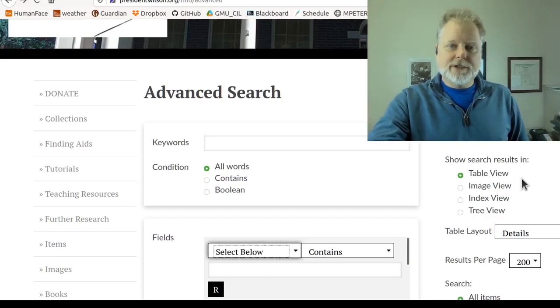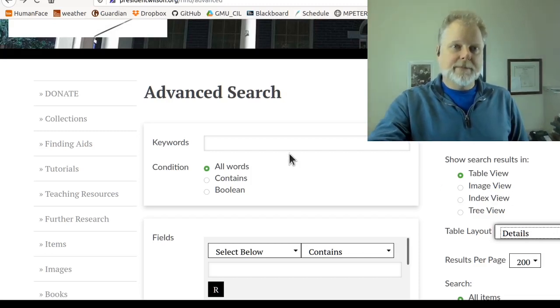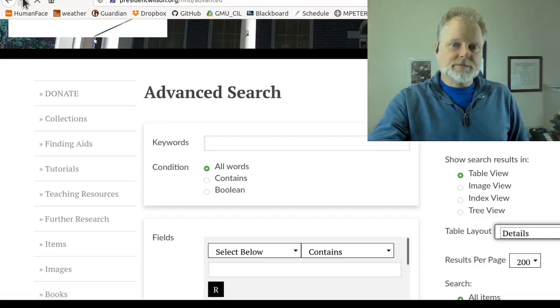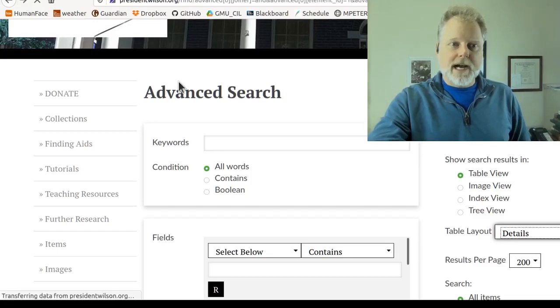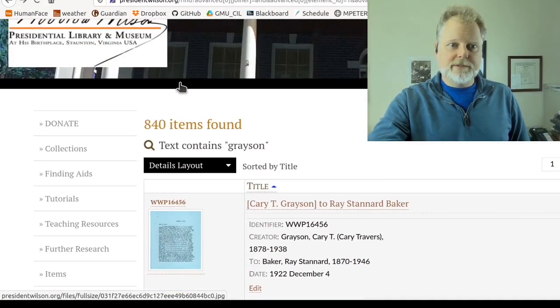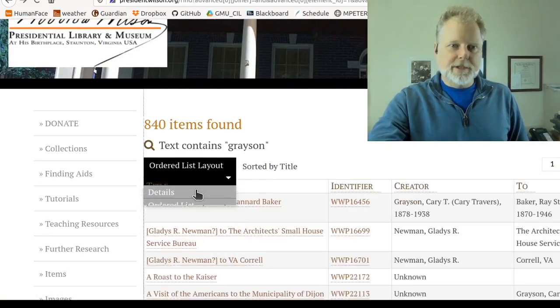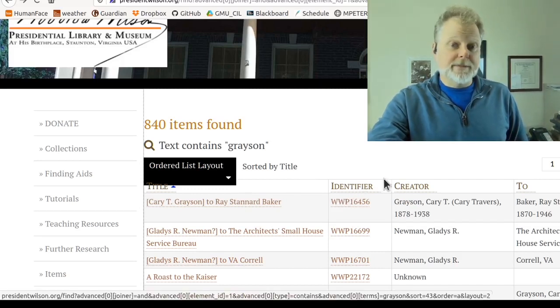And here you can also vary how your results are displayed. So here it's table view, and there's some variations for how to do the table view. If we go back to our results, those drop downs are options in the results, so we don't have to make a firm choice in the search. Here it says details layout, but we can also pull up our list, and the list allows us to order things by the identifier number or the creator or the recipient.